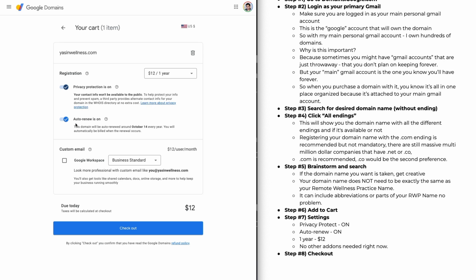And then auto renew, I would highly, highly, highly recommend that you keep this on, so that you don't have to remember to renew your domain name. Because it would be terrible if you don't have this on and then it expires and all of a sudden you come in and you're like, oh man, I ran my whole business off of it and now I lost my domain name. Yeah, that's kind of bad. So have auto renew on. It's a good thing to have on.